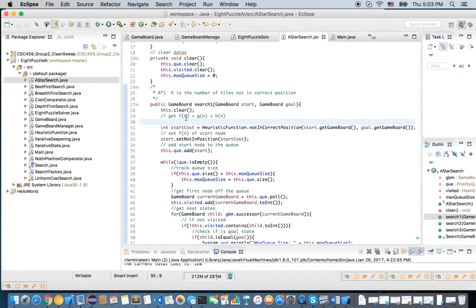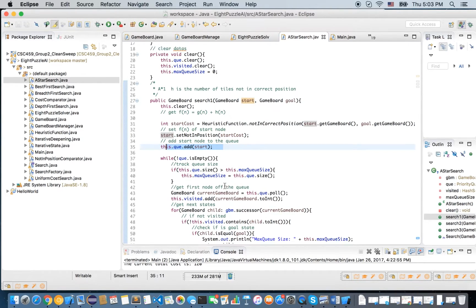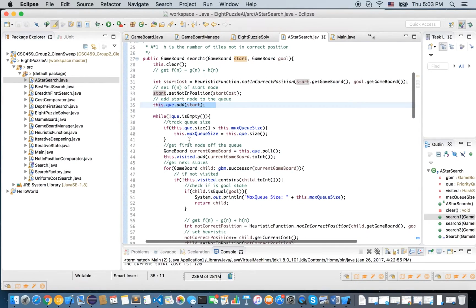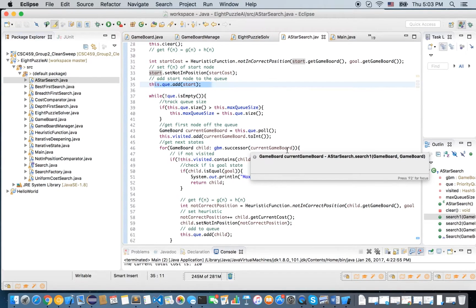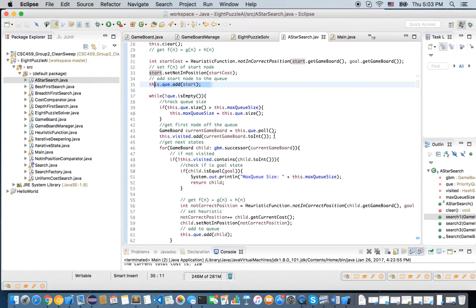First I need to clear the priority queue and hash set, and then get the fn for the start state. I'm going to show you the heuristic function I wrote. So I update the start state and put it in the queue. While the queue is not empty, update the maximum queue size, get the first game board, the one with the lowest heuristic in the queue, and mark it visited.